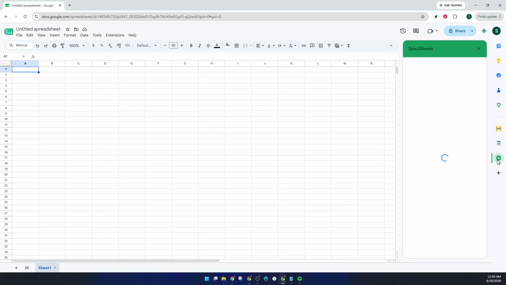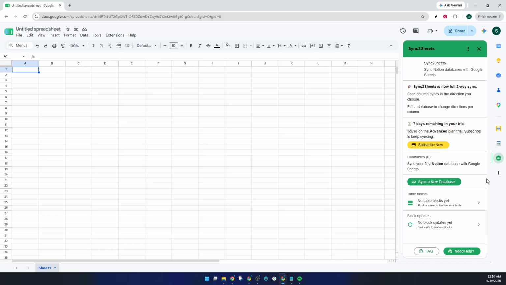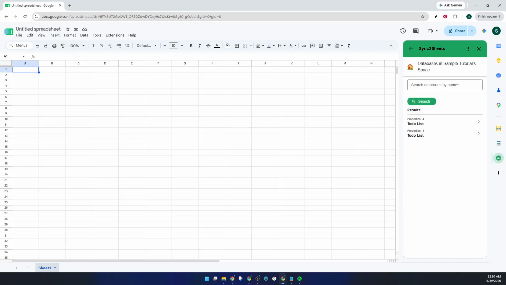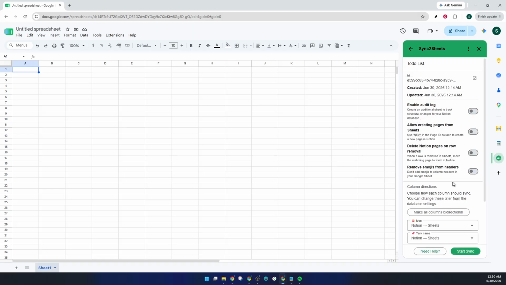Click on Sync a New Database. This will allow you to choose the Notion database you want to sync with Google Sheets. It's time to connect the two platforms. Select your database from the list that appears. This is where you decide what data you want to keep in sync, similar to picking which files you want to back up. Finally, click on Save. Your Notion database should now automatically sync with Google Sheets and will update every 15 minutes. This means your data will always be current and accessible.